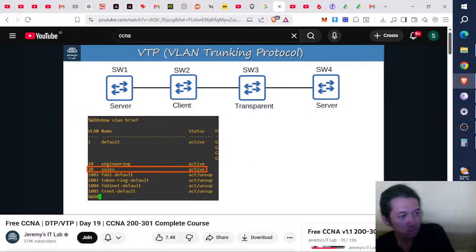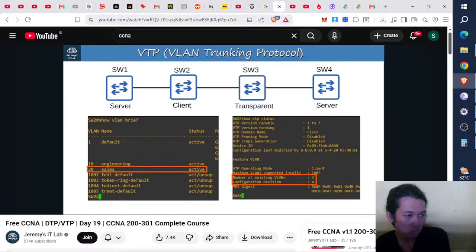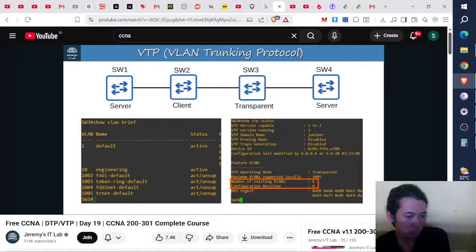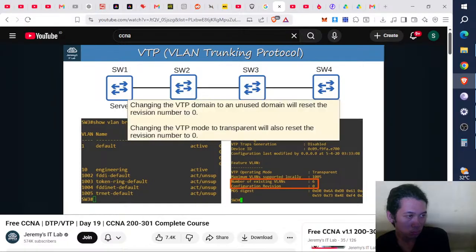As you can see, the VTP client switch 2 has indeed added VLAN 20 to its VLAN database. And it now has the same revision number, 4. How about the transparent switch 3? As expected on the transparent switch 3, VLAN 20 was not added. And now it has a revision number of 0. Changing the VTP domain to an unused domain will reset the revision number to 0. Changing the VTP mode to transparent will also reset the revision.